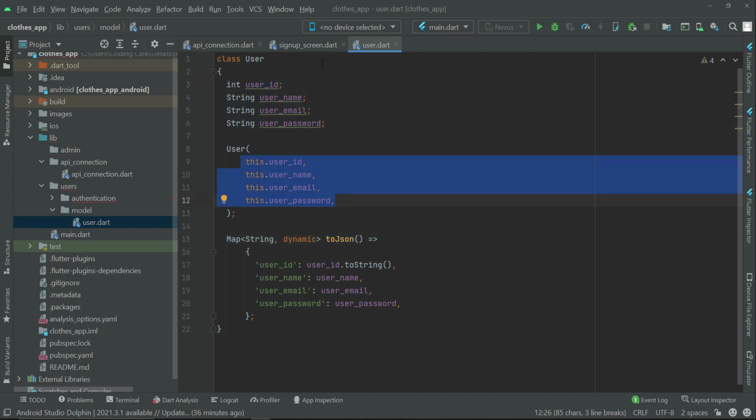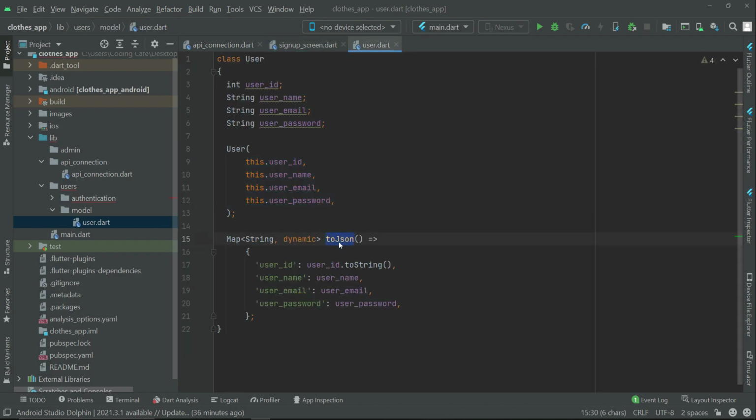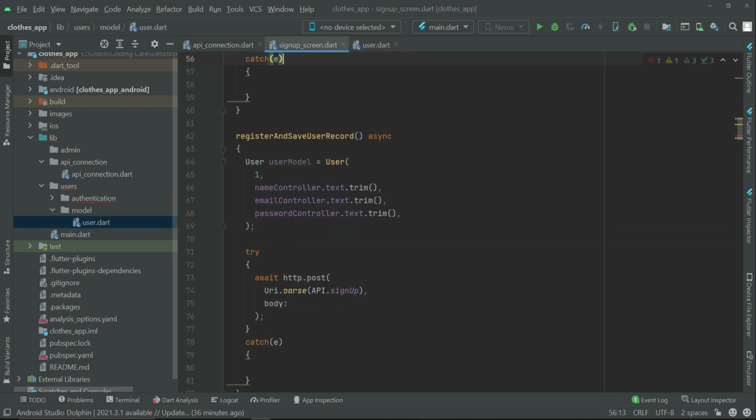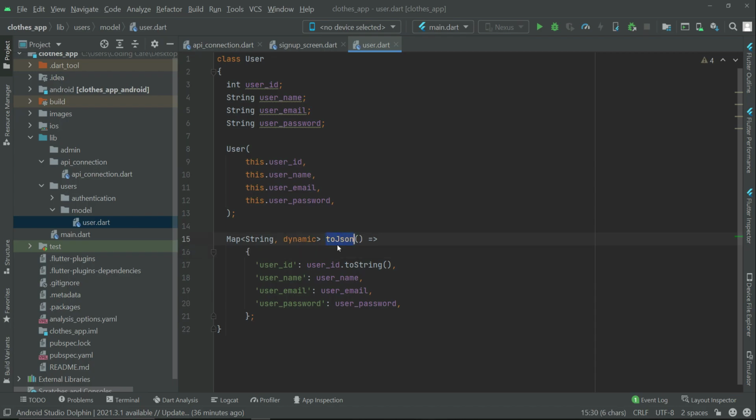So the next step is to convert it to the JSON format. So we will simply call our toJson. How can we do that? We can simply say user model, that is the user record, convert that user record, as you know it is represented by this user model name. So we want to convert that user record or user data to the JSON format. So we will call our toJson, that is this one, toJson.